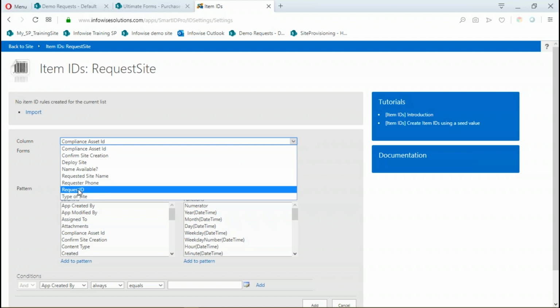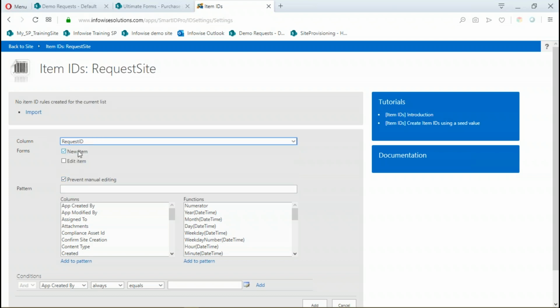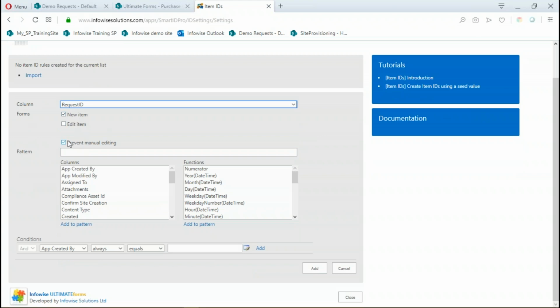So request ID is the column that I'm using, and I want it for new items, and I want to prevent manual editing. And I'm going to just do really simple. It's new site, and then we're going to put in a numerator so that every new site gets a number. I'm just going to start it right there, and we'll just go. And if I have a duplicate one for the moment, I'll accept that because I have some test items in there. But this is really all you need to do.